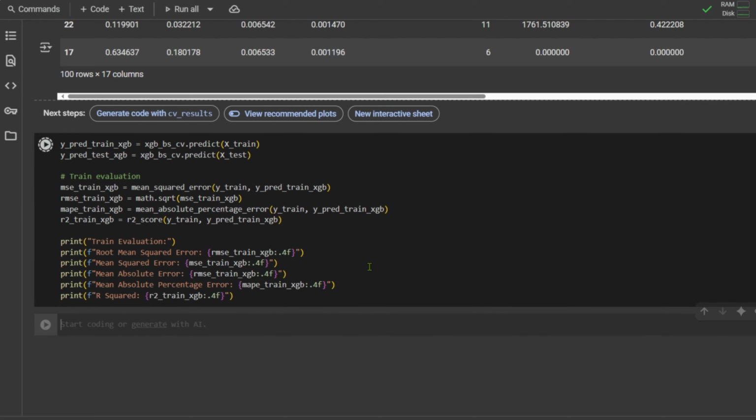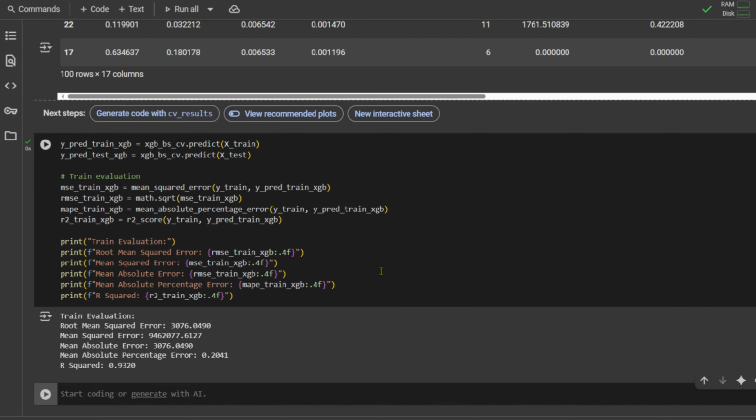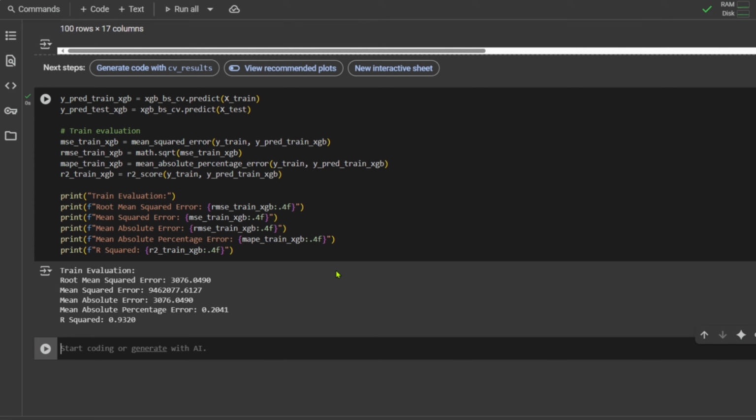The optimized XGBoost model performs very well on the training data, with a low RMSE of 3076.05 and a high R² of 0.9320, indicating it explains 93.2% of the variance. The MAPE is 20.41%, showing relatively low average percentage errors. Overall, the model fits the training data accurately.